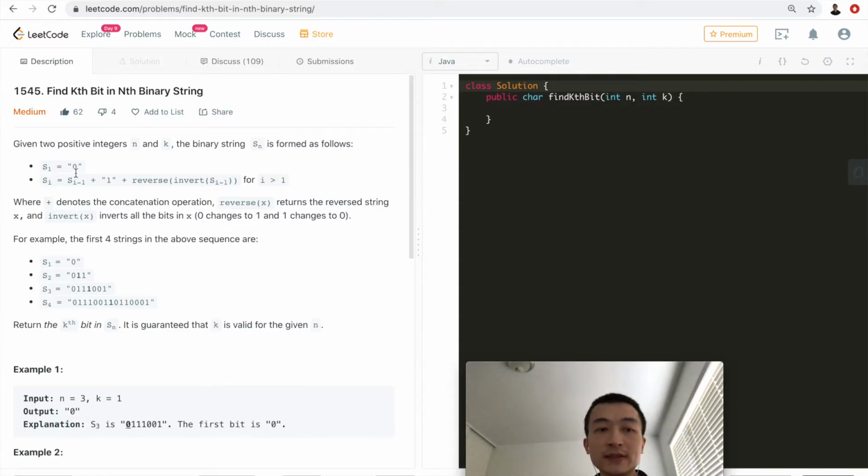So here it says where plus denotes the concatenation operation, basically concatenating the two strings on the two sides of this concatenation sign. Reverse returns the reversed string of x, and invert x inverts all the bits in x, basically flipping the bits from 0 to 1, 1 to 0.